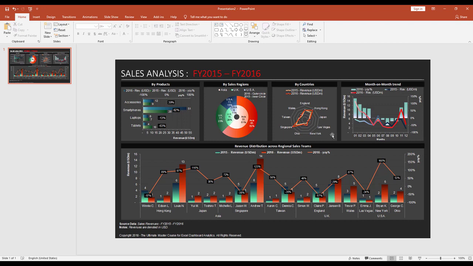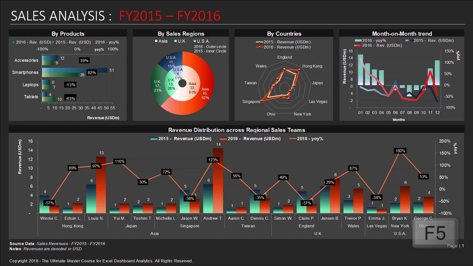Okay, so at this stage there is only one last step. In order to check that it looks well and good, click on the F5 button and see that it should look exactly the way you want it to look like. Alright, so this is it.